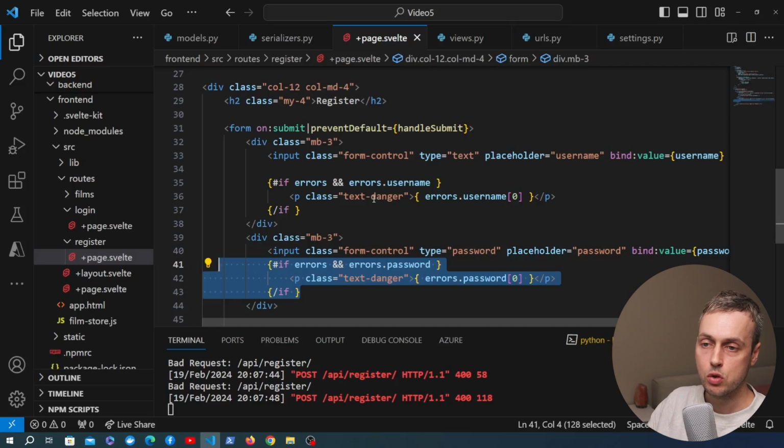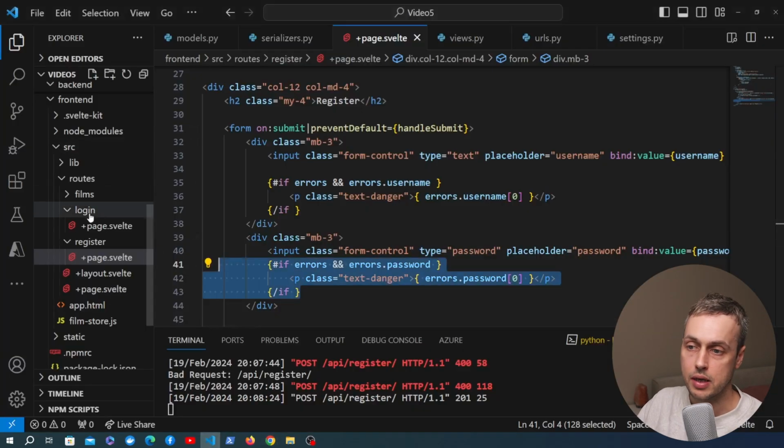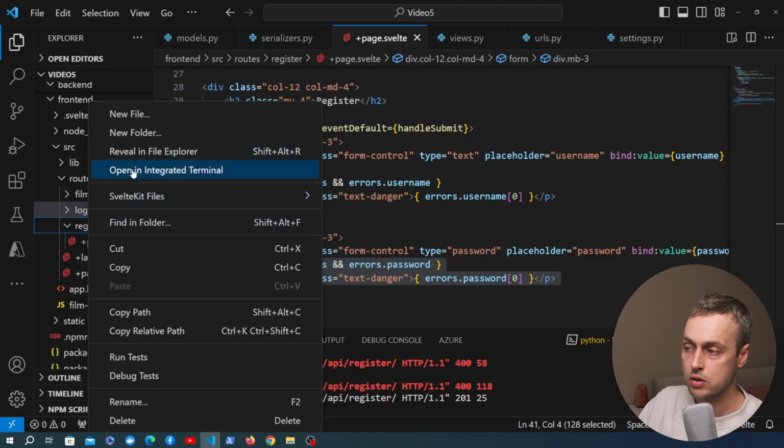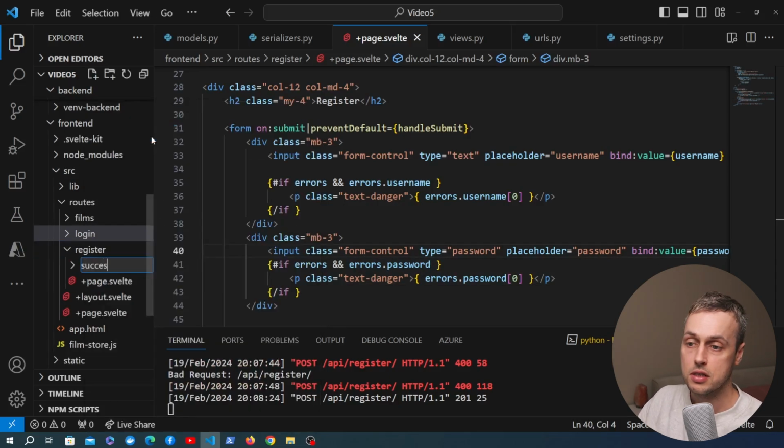Now we're going to finish the video by creating a registration successful page. So if we're able to register a new user in this application, we want to actually redirect the user to a new page and show them that the registration has been successful. So let's go back to our Svelte application, and we're going to go back to the routes directory here, and under the register directory, let's create a new folder for a new route, and that's the success folder.